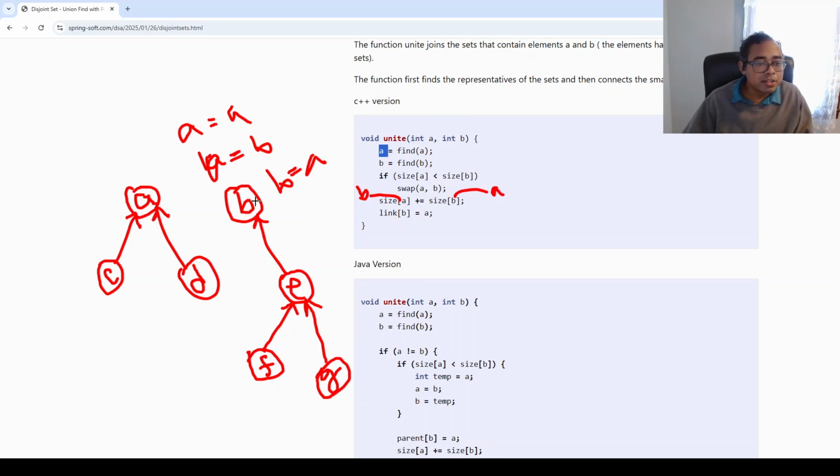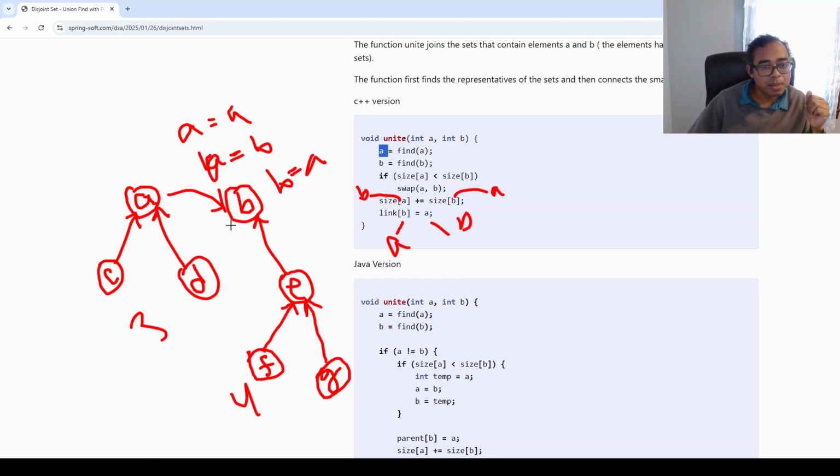That means size of B, we are saying that 4 plus 3 equals 7. And link of B, right? So we swapped it. So link of B, B is now holding actually A. So it's basically link of A. Link of A would be pointing to B. So whatever is our this one will now point to this set. So B is our new representative.